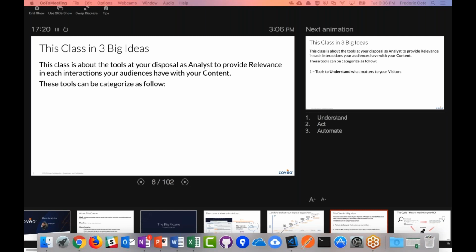Maybe you're using Coveo on your customer portal, on your e-commerce site, on a community, or maybe all 3 at the same time. So in this class, we'll discuss the tools at your disposal as analysts to do 3 things. First, we'll see the tools at your disposal to understand what matters to your visitor. What are they doing on the search page? What keywords are they using? Can we see patterns, right? We're talking, of course, about dashboards and reports.